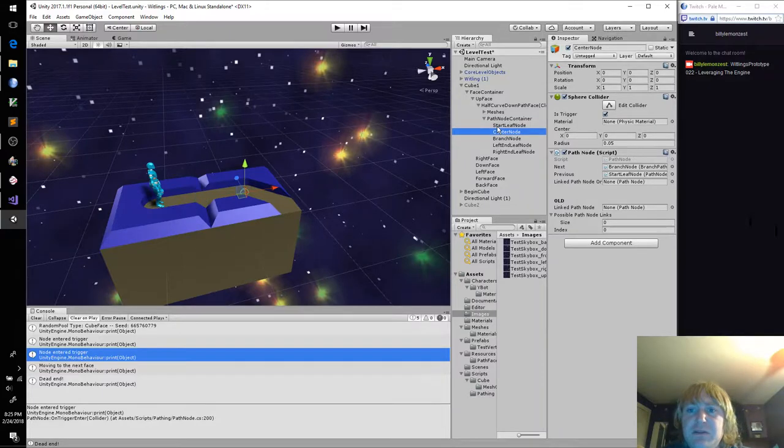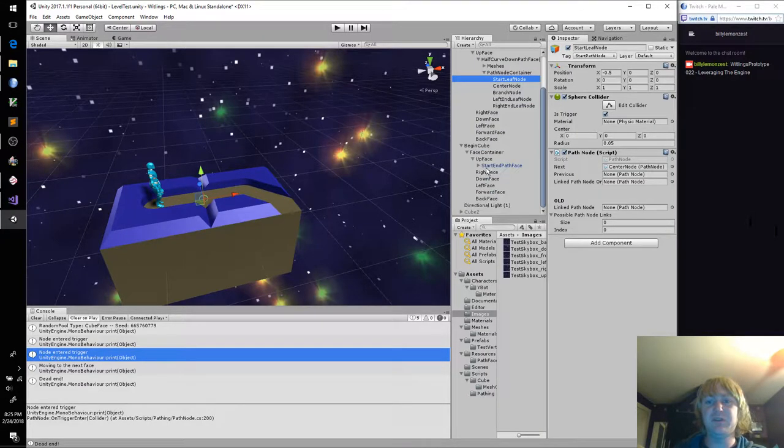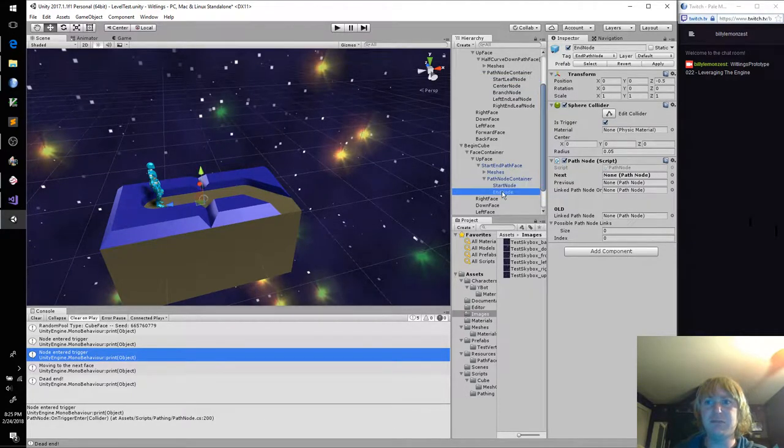Start path node. We've got two ends here. What about our begin cube? Start path node. Oh, this is not a start path node. Ooh.